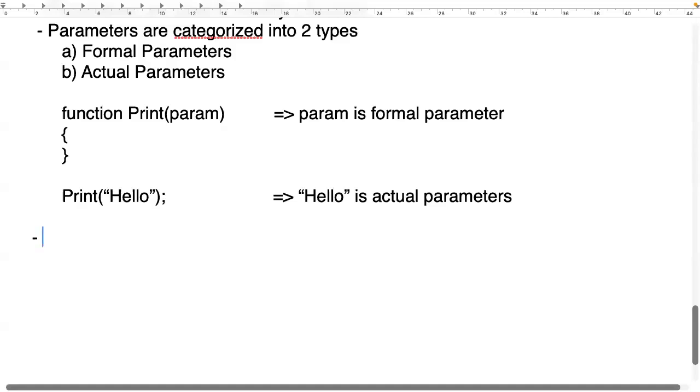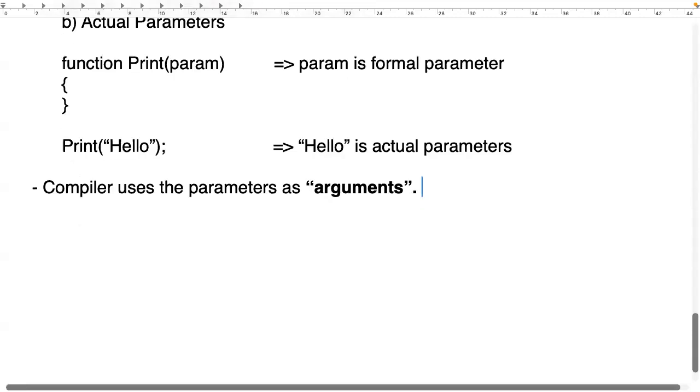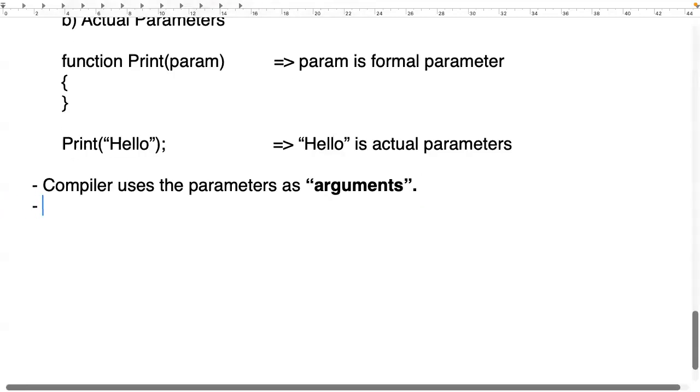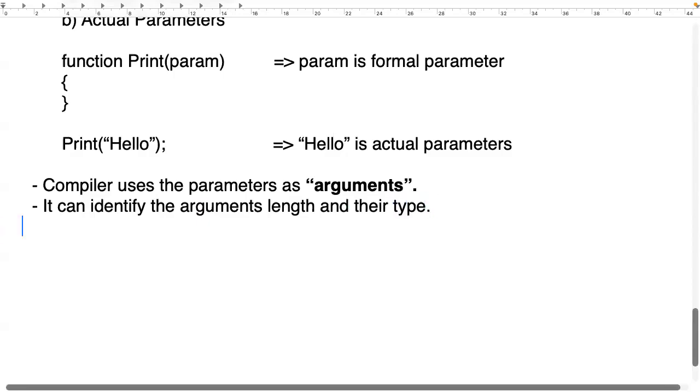There can be formal or actual. In the signature, that is how many arguments you need to pass. The important point is that the compiler uses the parameters as arguments. It can identify the arguments' length and their type. How many arguments are there? What types of arguments?